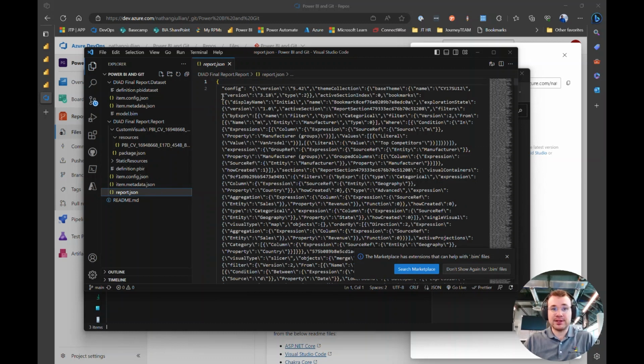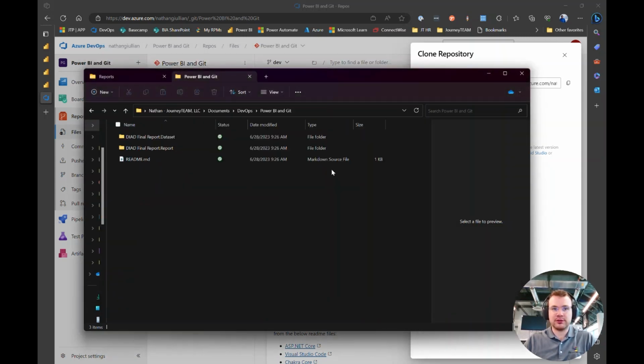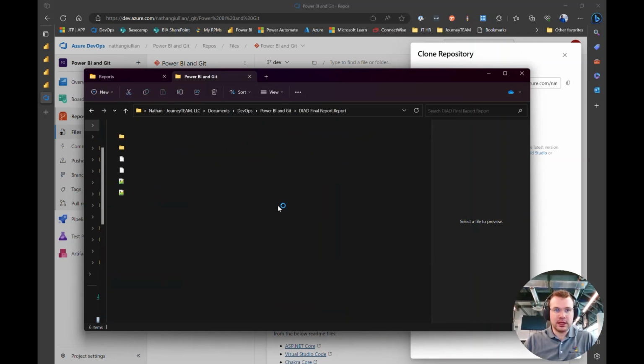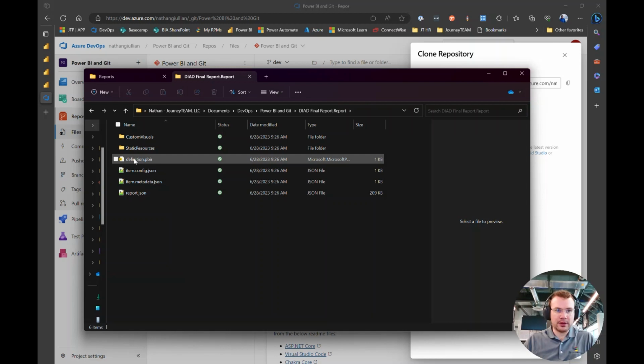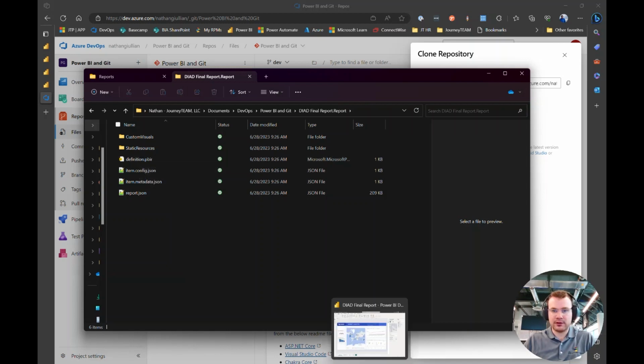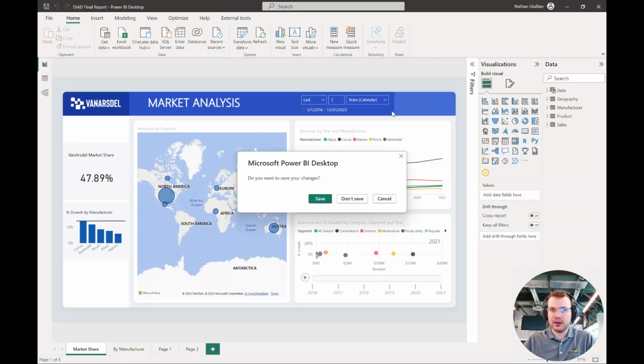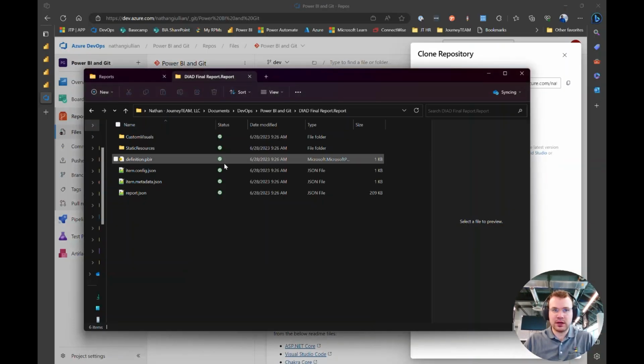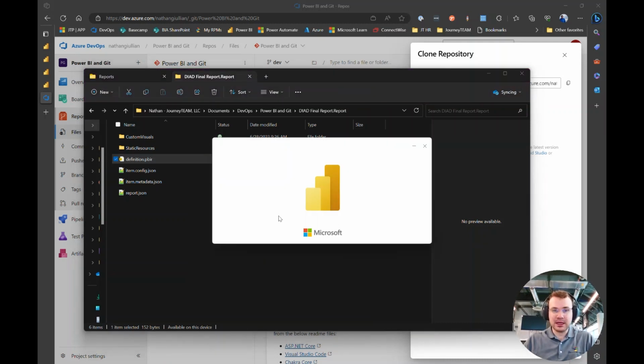Okay? And you can even see differences. If you want to use this to see differences, you can open that up. But for now, since some of you may not be familiar with VS Code, we'll just close that for now. What I can do is I can actually go to my report and I can open up this definitions.pbir file. Let me close this quickly. We'll save the changes there. I can open up this definitions.pbir file, and I will be able to see that the font color has changed.